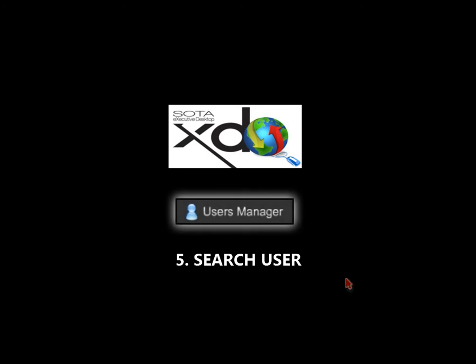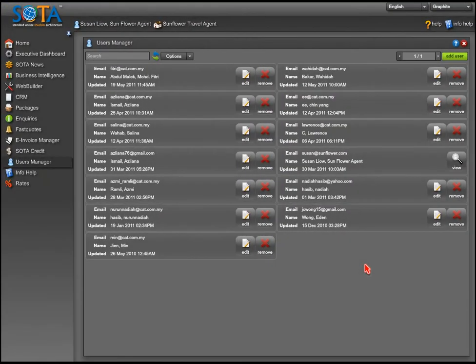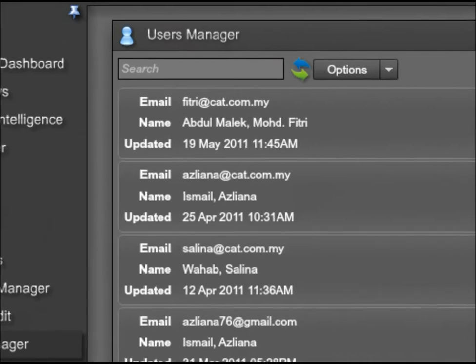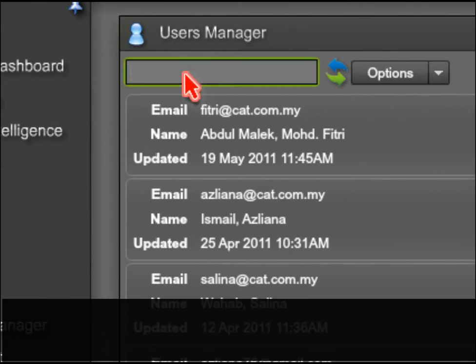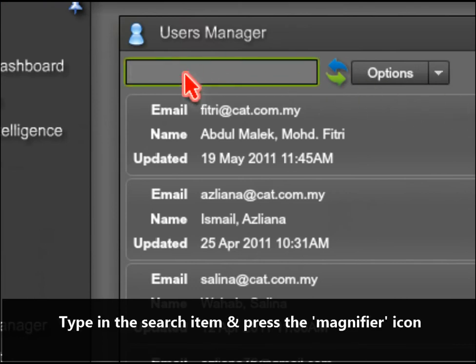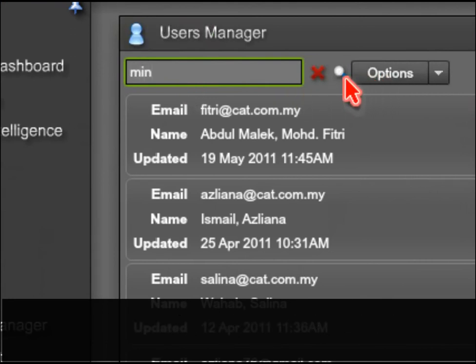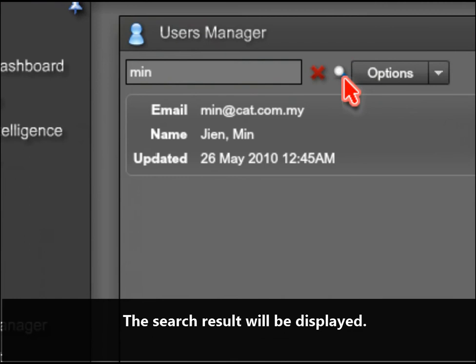How to perform a search in Users Manager. Click the search entry field. Next, type in the search word and click on the magnifier icon. The search result will be displayed on the right section.